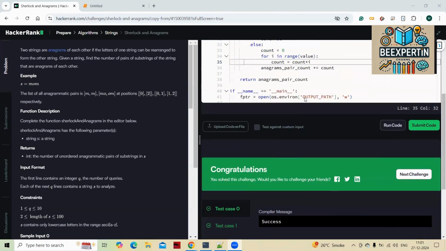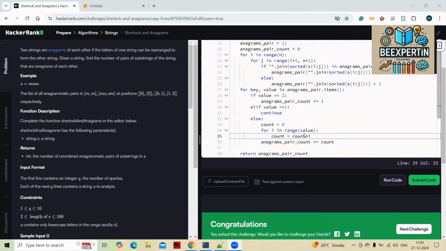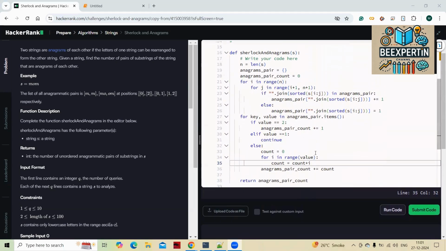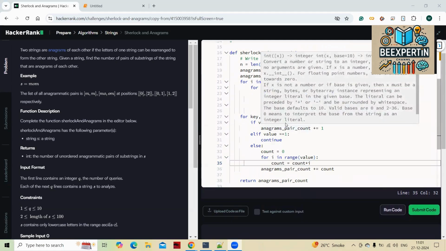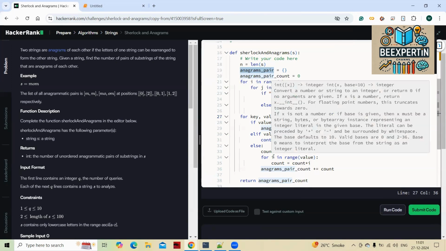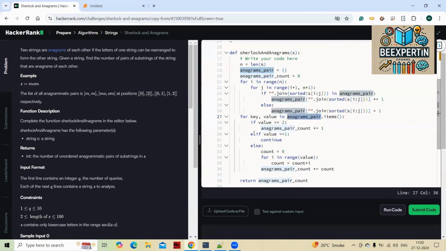So let's discuss one thing. I think I made a mistake yesterday in calculating time complexity. So this is n cube log n. You can see O of n square for two for loops, and sorted is O of n log n. So O of n cube log n is the worst case time complexity. In this dictionary we will have fewer than n substrings, so we can consider this as O of n. So the worst case is O of n cube log n.